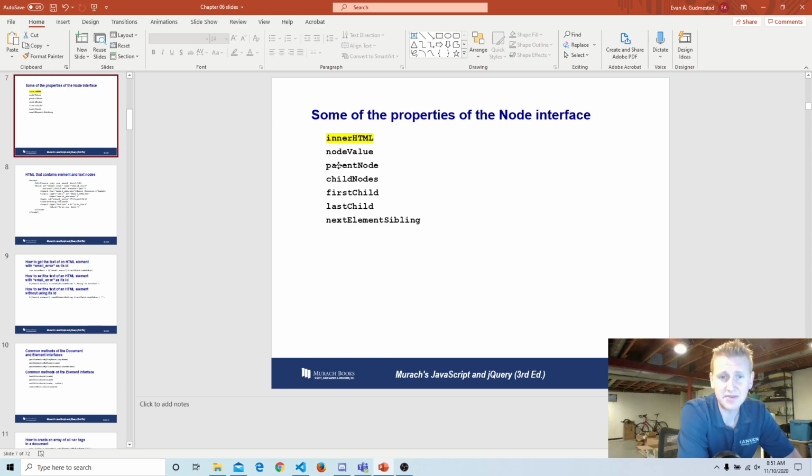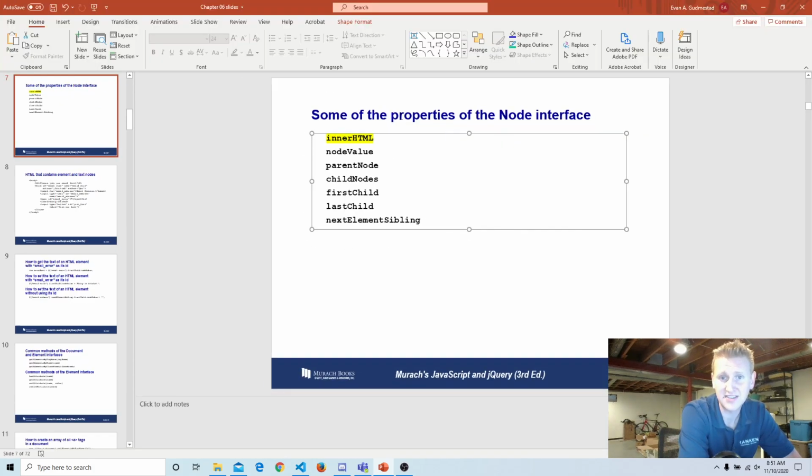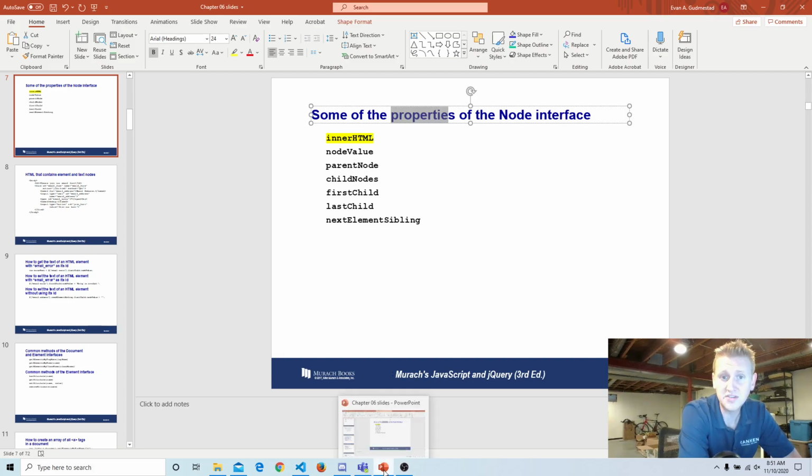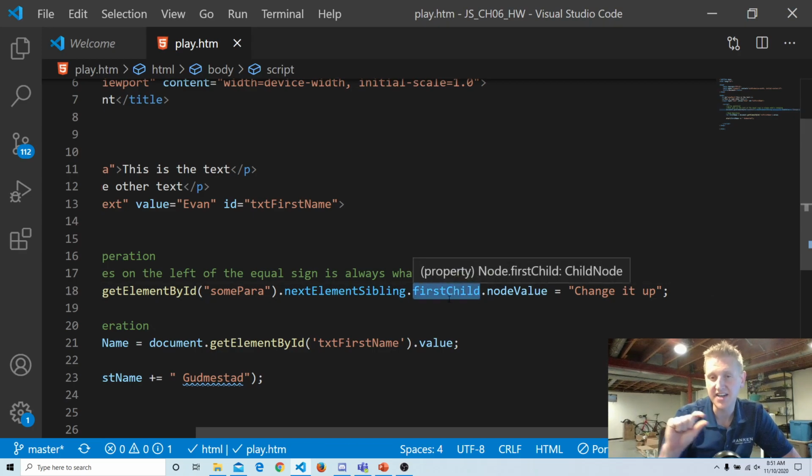Now, to hit on these other pieces here, parent node, child nodes, last child, first child, there's really two pieces here when you're talking about these properties. Inner HTML and node value, we were using to assign something to it, like node value equals something. So some of these properties are more used, like first child. First child is more used as a navigational property, meaning it can take you from one part of the DOM to another part of the DOM.